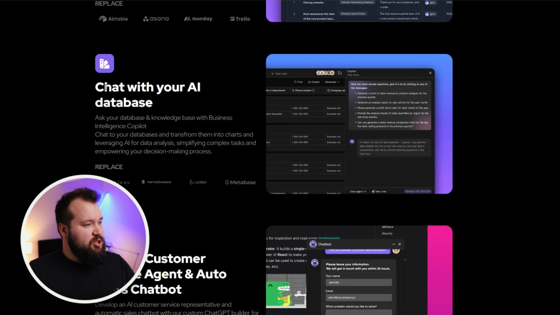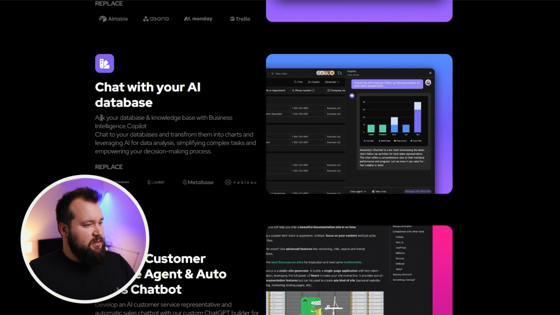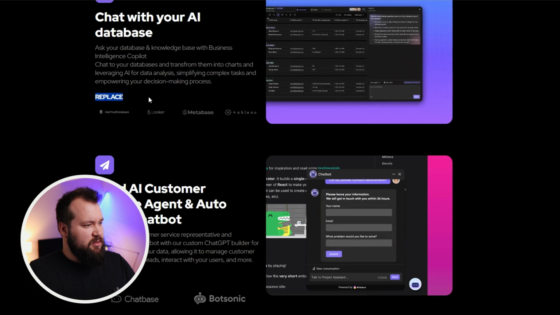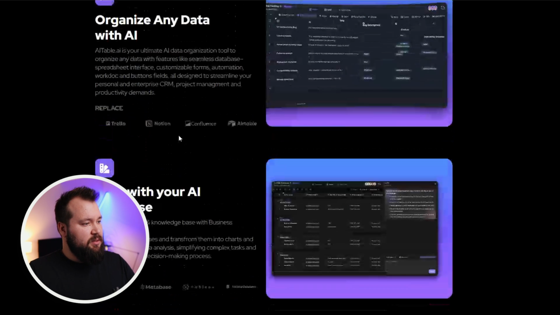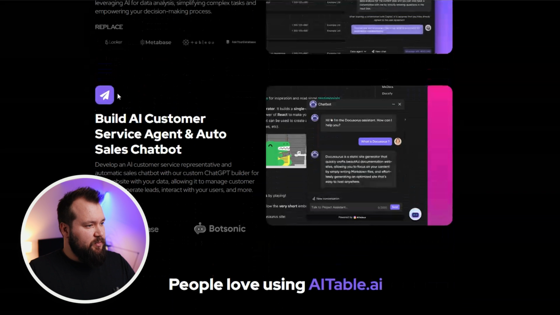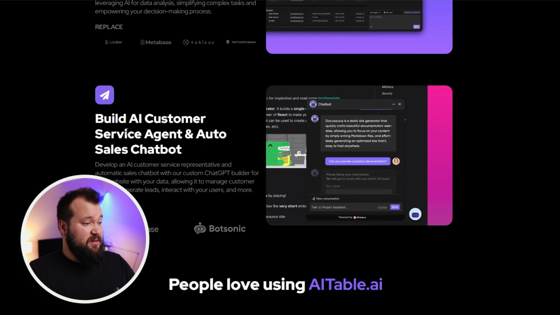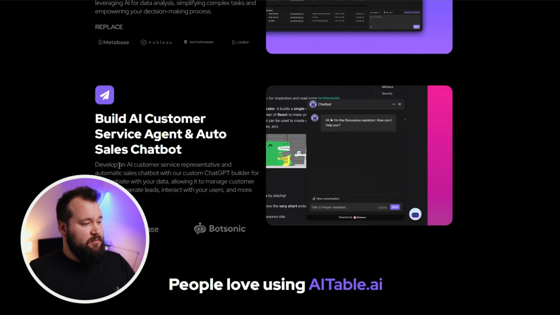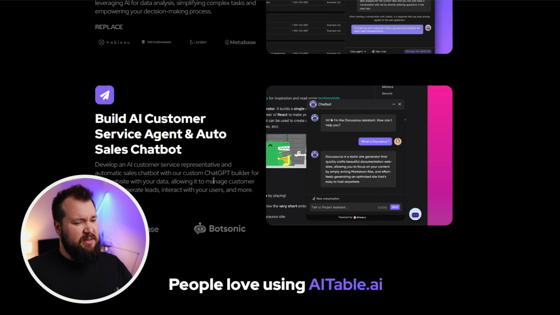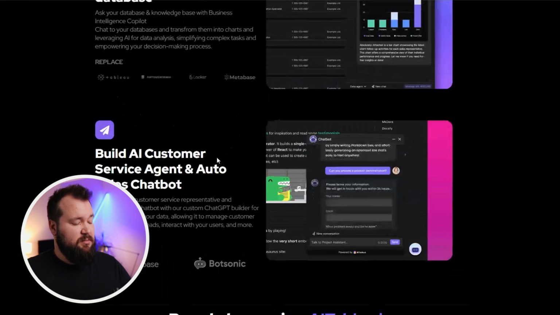This is an interesting chat with your AI database. What does it say here? Oh, it replaces. Okay. All right. Build your AI service agent. This is really interesting. So chat-based bot. If you can do all of this from one place, this is amazing.